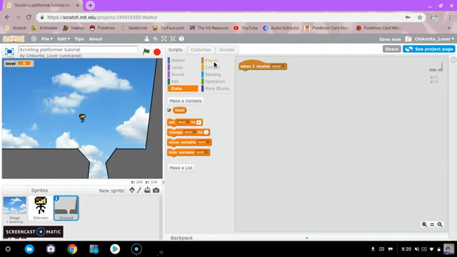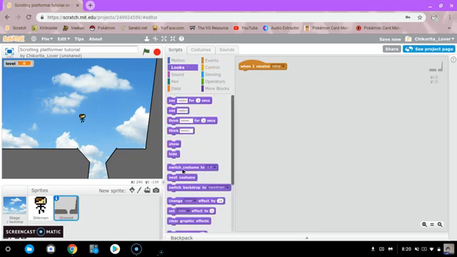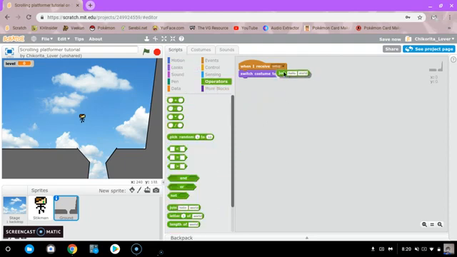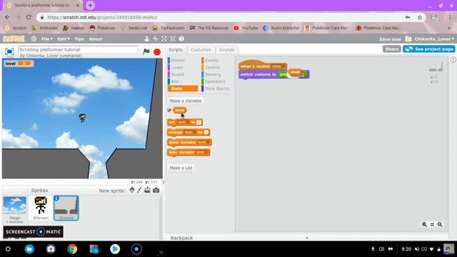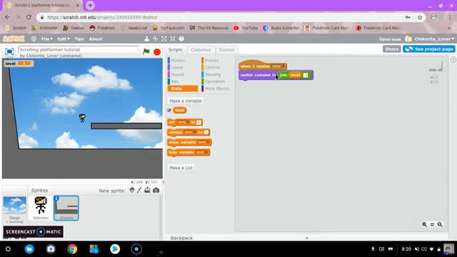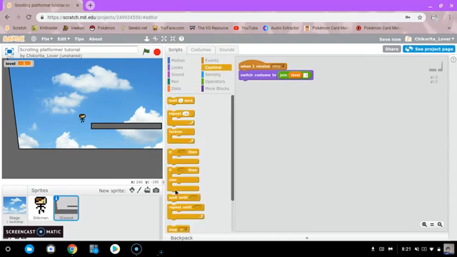And then what we want to do is we're going to set costume. We're going to use this join block, level, 0.1, like that. So our level is 0, and if we add the 0.1, it's 0.1, but we don't have a costume called that. So let's set our level to 1. Poof!